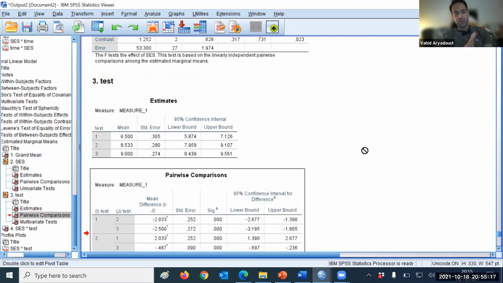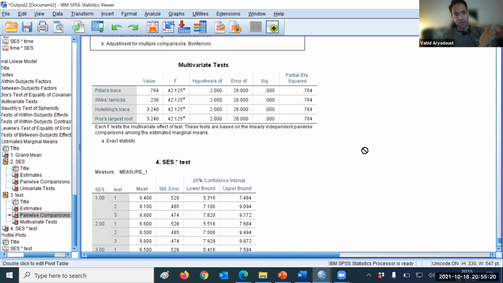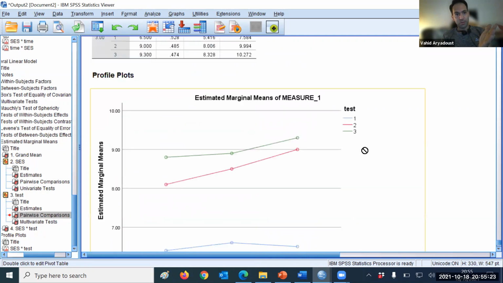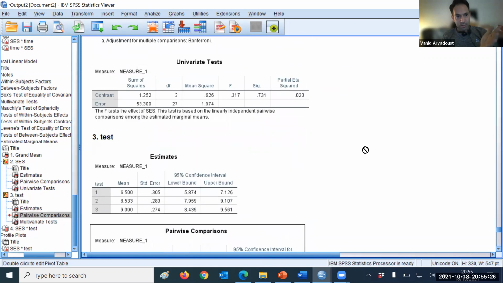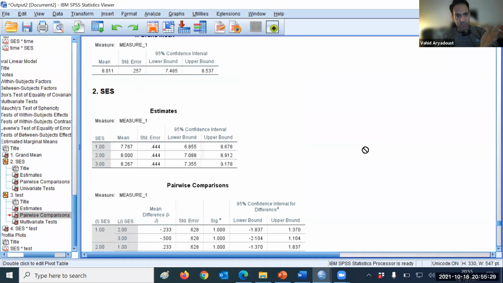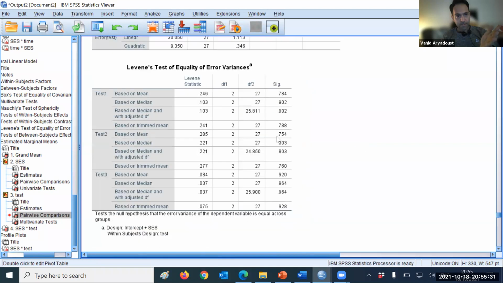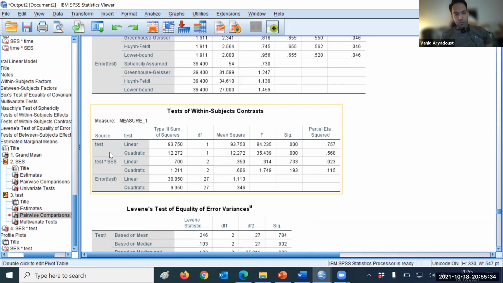Now, is our trend linear or quadratic? Let me see if I can find that. Here. So test itself, is it linear or quadratic? It seems to be both, right? So in this case, it doesn't matter which one would be chosen. And the reason why both of them are significant is that we only have 3 time points. The more time points we have, the more reliable this analysis would be.